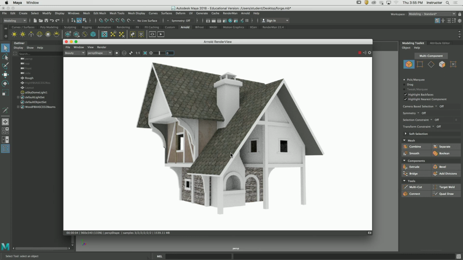Get used to doing this. If there's one skill that I would recommend that you practice and push yourself to master, it's UV mapping, because it's going to be a skill that's going to follow you the rest of your career as a 3D modeler. Okay.